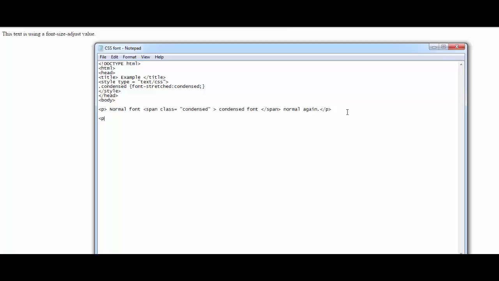Open up another paragraph, and within this paragraph say, if this doesn't work, it could be that you don't have a condensed version of the default font in your browser/computer.